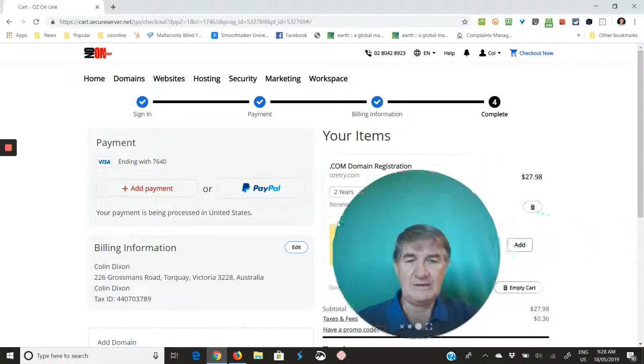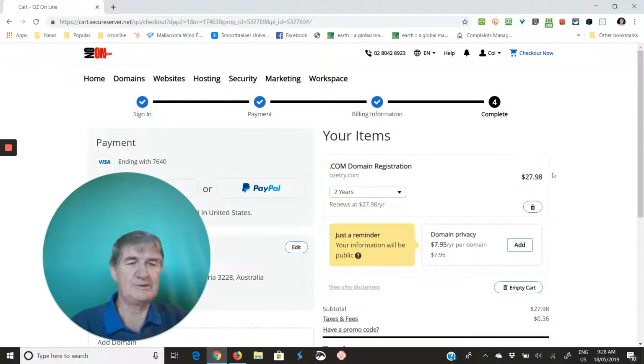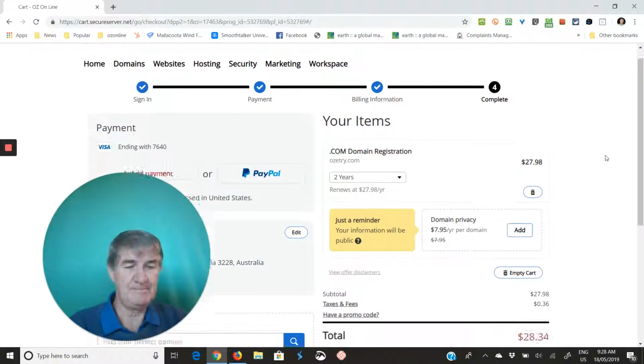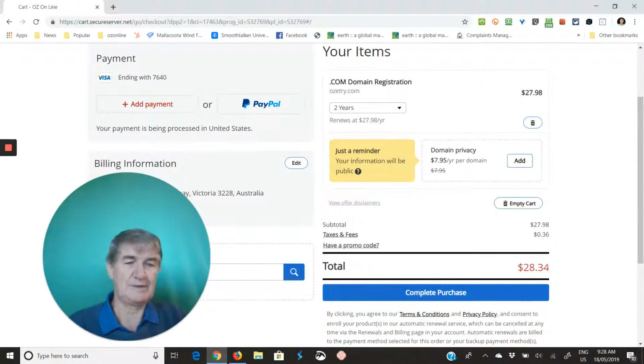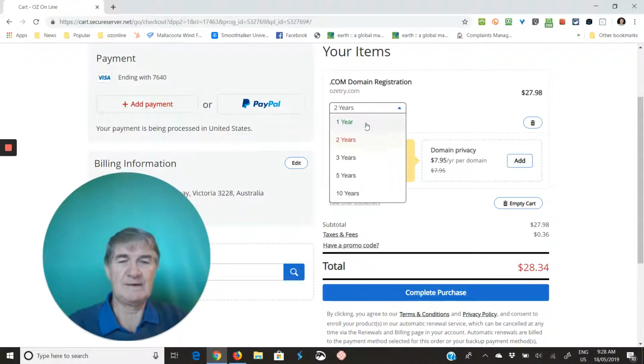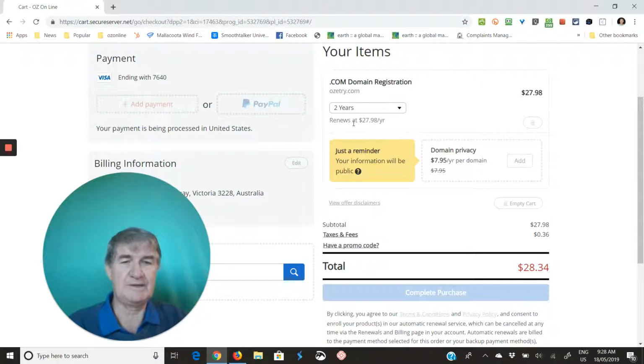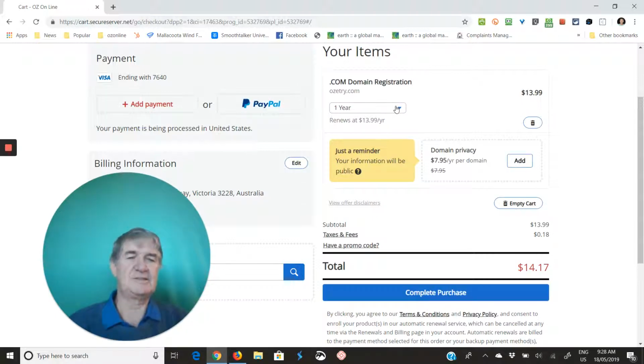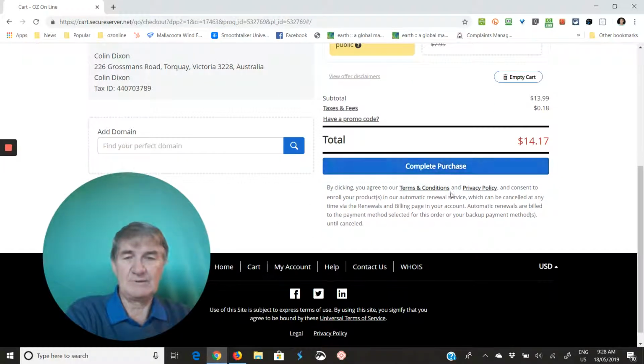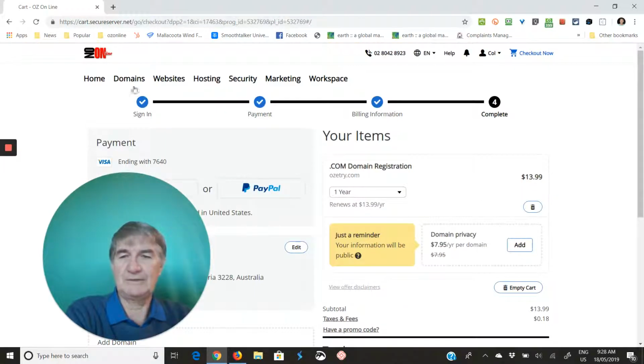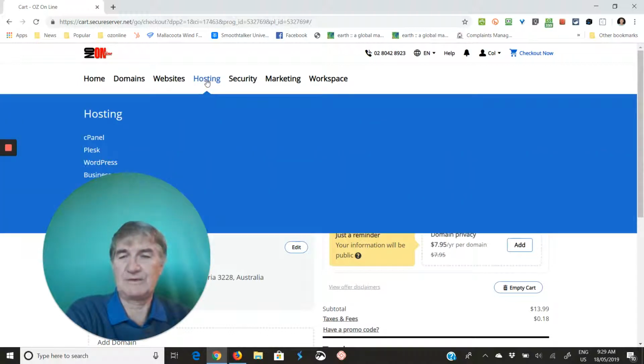And over here, you can see that the cost of my purchase is the domain name, purchased for 2 years, total price of $28 US. I'm just looking at an annual cost at the moment, so I prefer an annual cost on this one. I might continue the domain name, but 1 year is enough for me at the moment. So total cost including taxes is just over $14. I don't want to complete the purchase yet because I still want to add some hosting to this website.